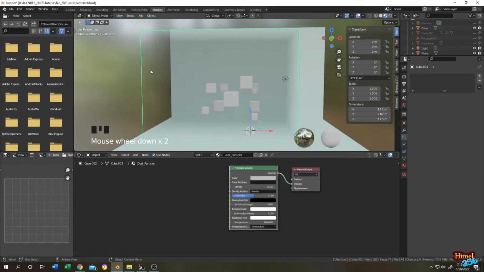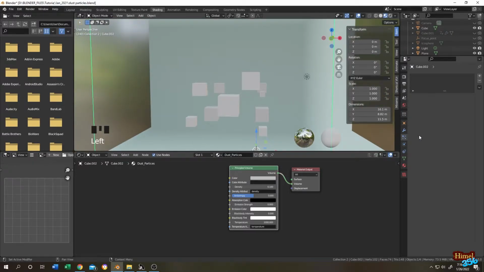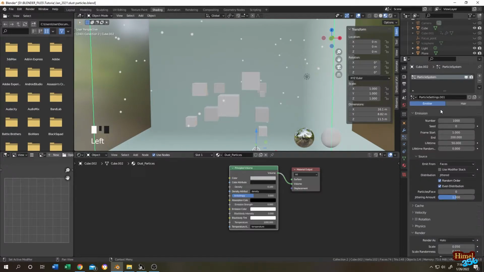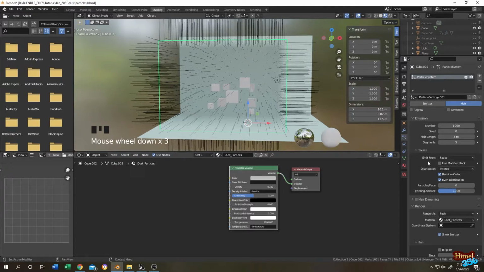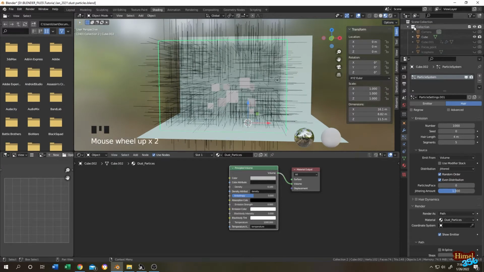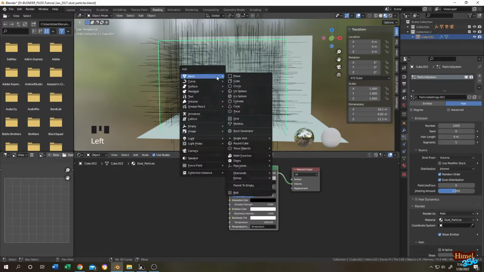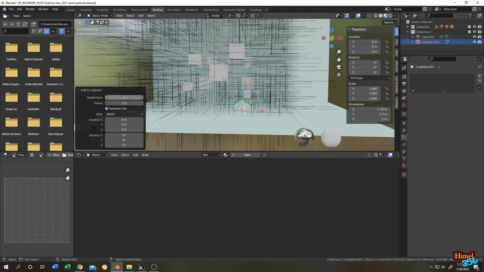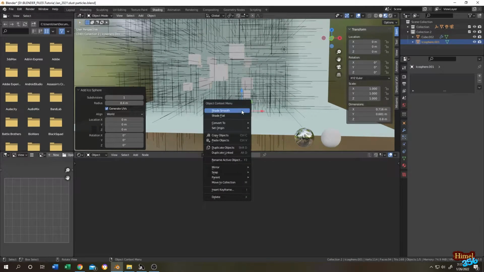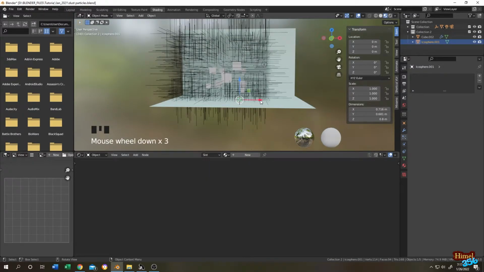Now select the cube again, then go to particle properties, then click on this plus icon to add a new particle, then click on here. Then under source, emit from, change from faces to volume. Let's minimize the upper collection, shift plus A, mesh. Let's add an icosphere as a sample for our particle system. One subdivision, let's reduce the radius, right click, shade smooth, let's take it outside.